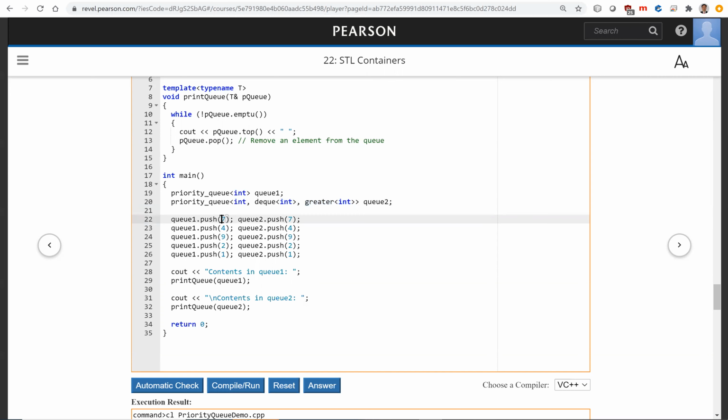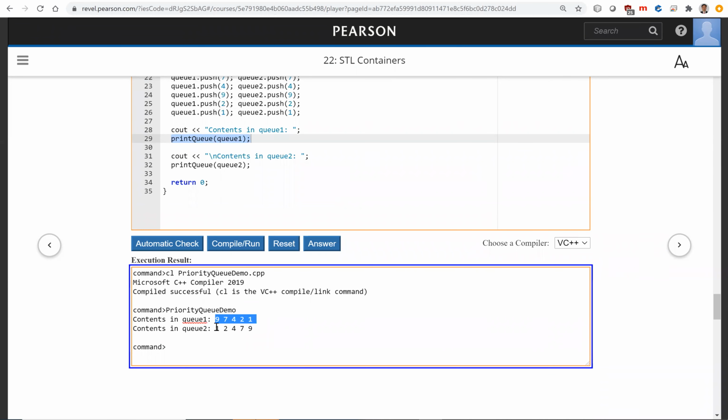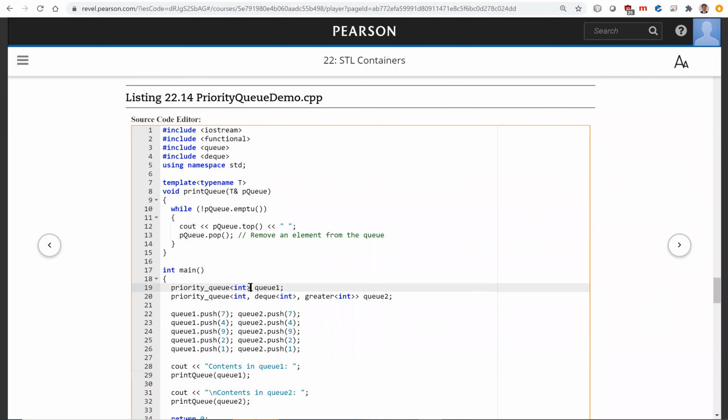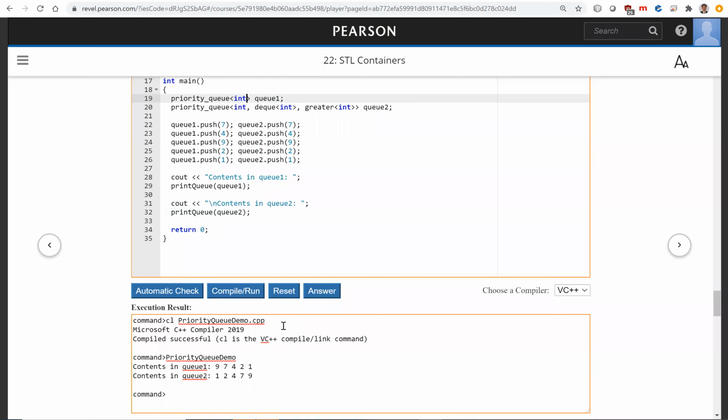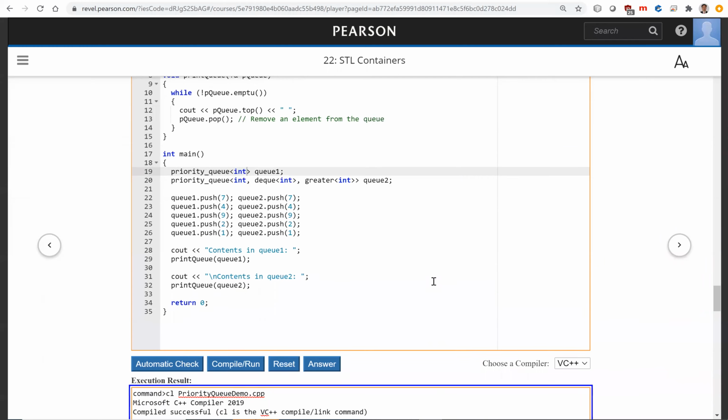So we're going to push, for Q1, 7 4 9 2 1. And this is Q2, 7 4 9 2 1. So we're going to print everything in Q1. This is everything in Q1, and this is everything in Q2. So look at the difference here. By default, you're using less than. So when you print this, the largest is printed out first and removed first.